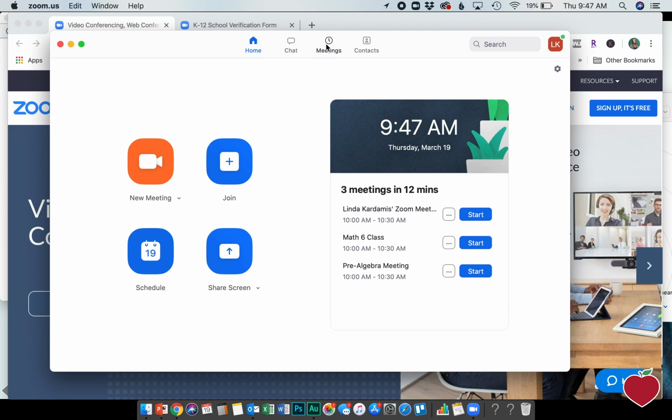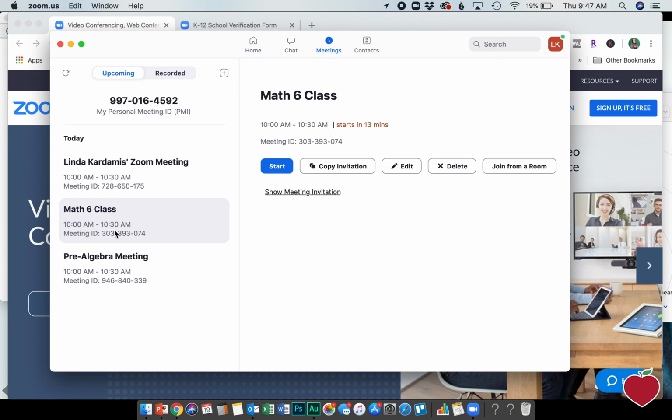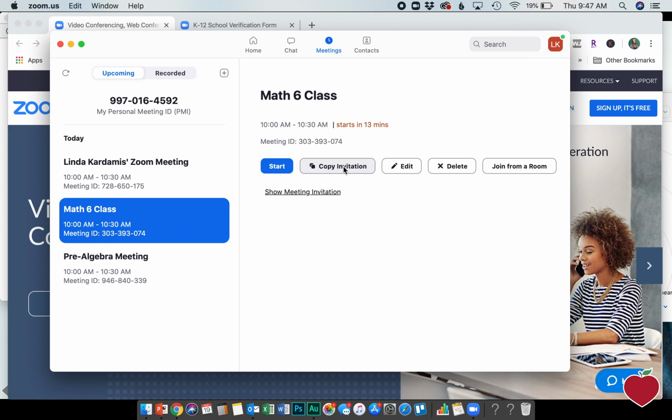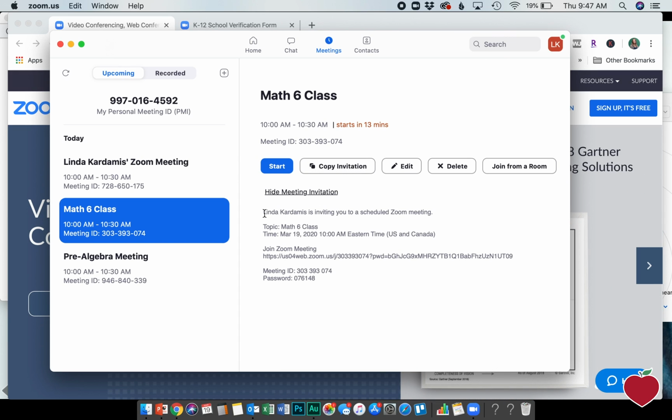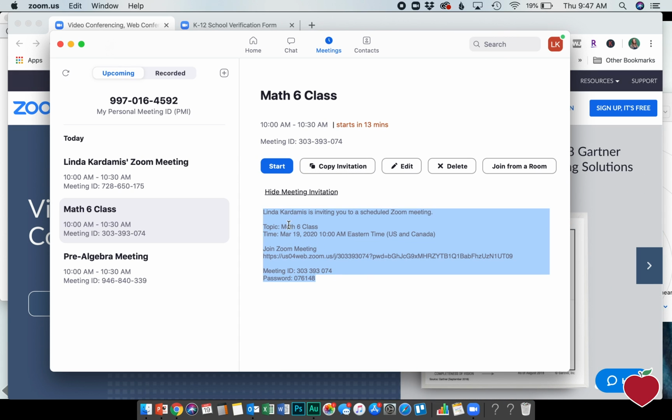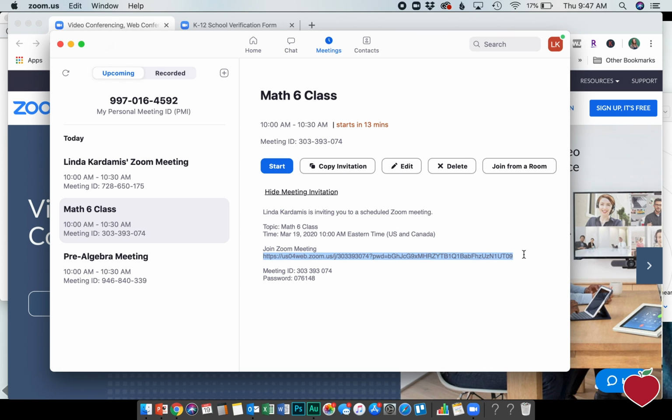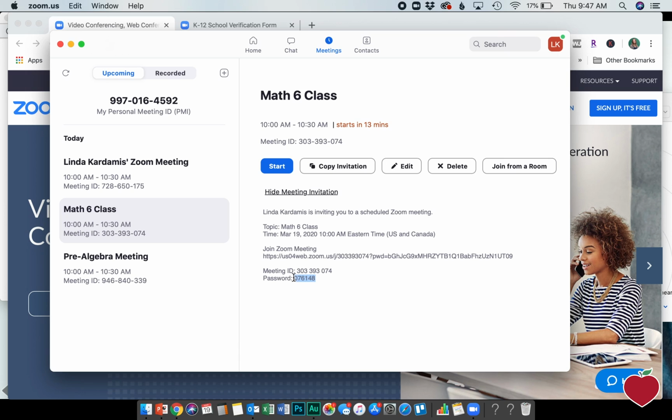Now you want to go over here to meetings up in the top, and you'll see here's our meeting right here. So the next thing we need to do is invite students to the meeting. So you can hit show meeting invitation, or you can copy it here. This is just very simple. It says what the topic is, when it is. This is what they need most. They need this URL. If your students have this URL, they can join the meeting. And then the password here. If you have a password, they're obviously going to need that.